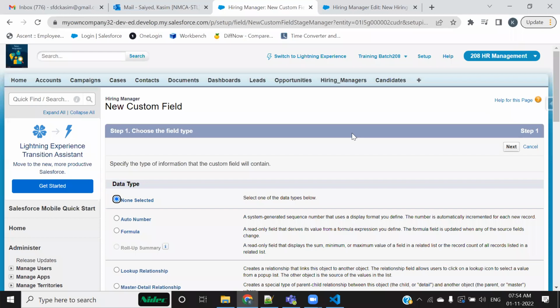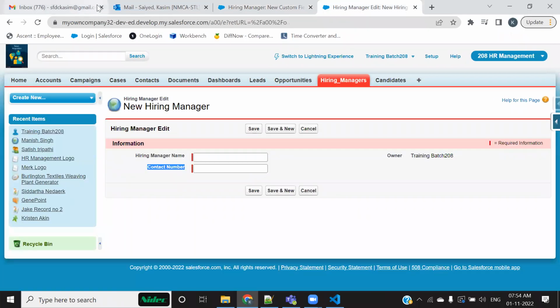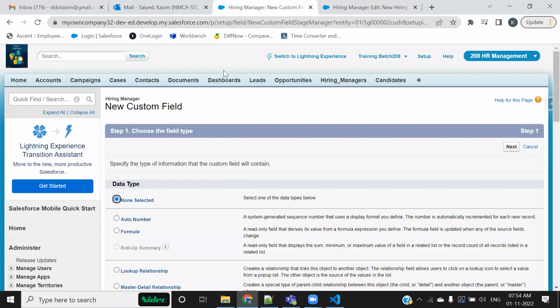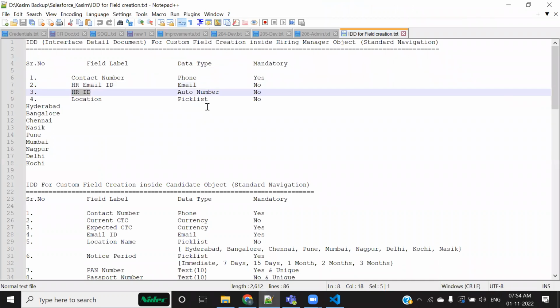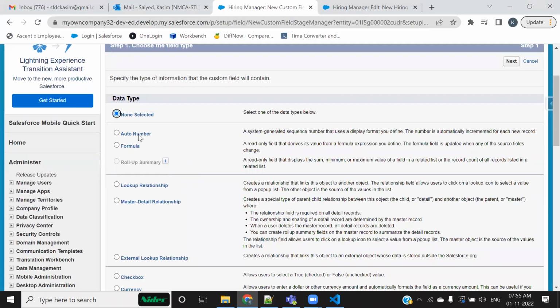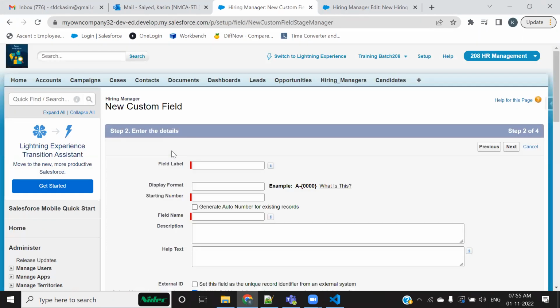You can either save, or go with save and new if you have some more fields to be created. In the backend, that field has also been created. You see, one field has been added. Because I wanted to create one more field, I have clicked save and new. The next is HR ID. HR ID is a non-mandatory field, and the data type should be auto number. So from this list, I'm selecting auto number and clicking on next. The field label is this.